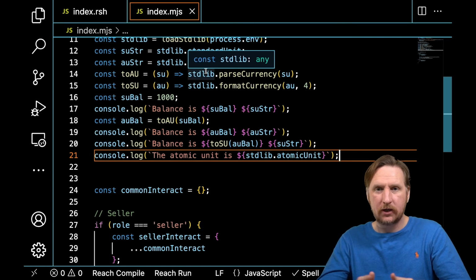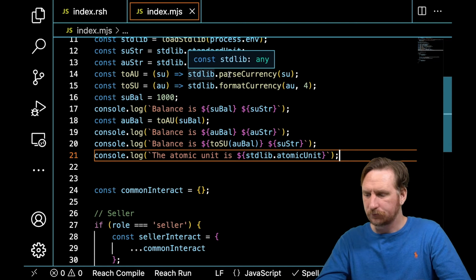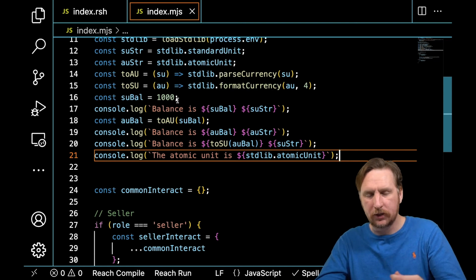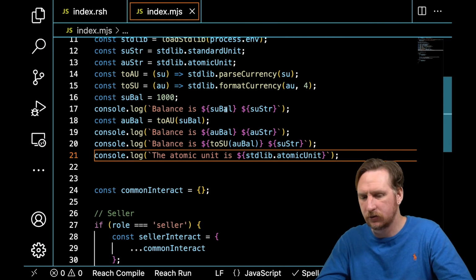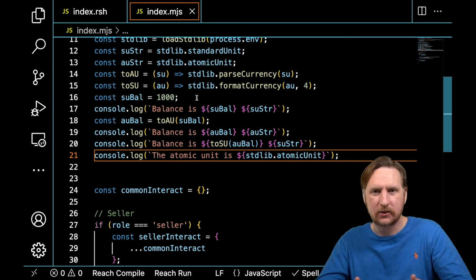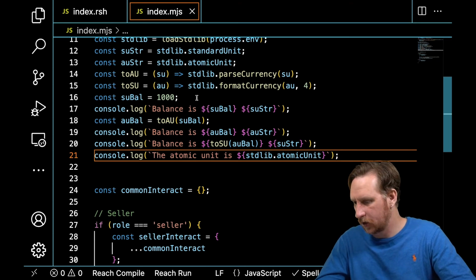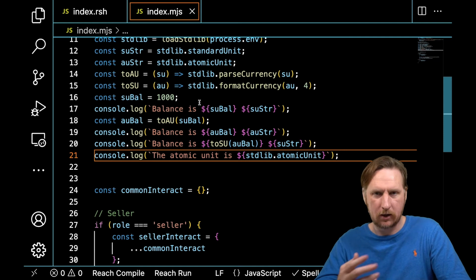Okay, so we've just seen our atomic and our standard units. So let's carry this forward. We can actually save all of this information in constants such as iBalance and showBalance, variable names that make sense to a human reader. And so let's update our code even more.